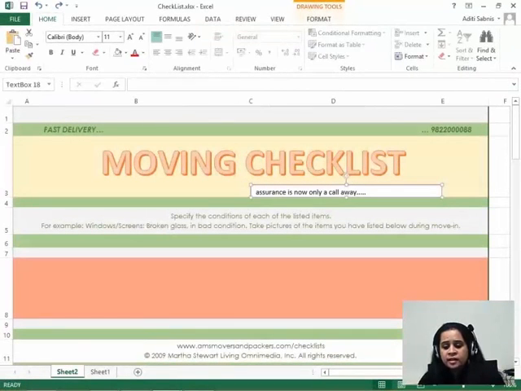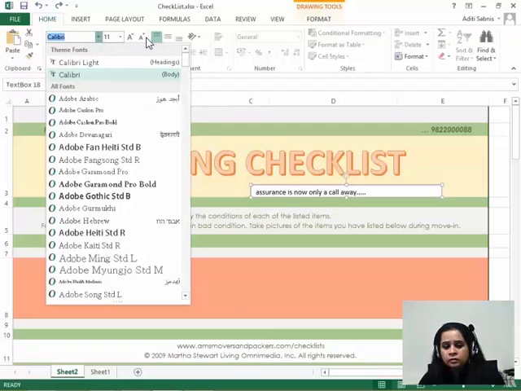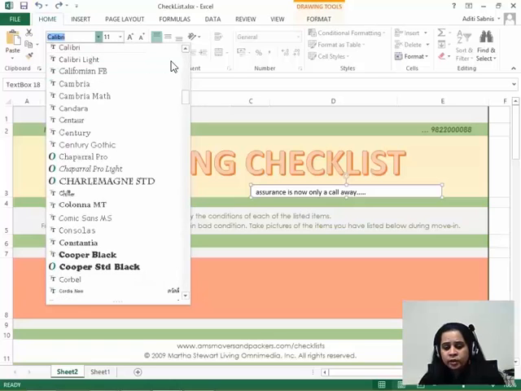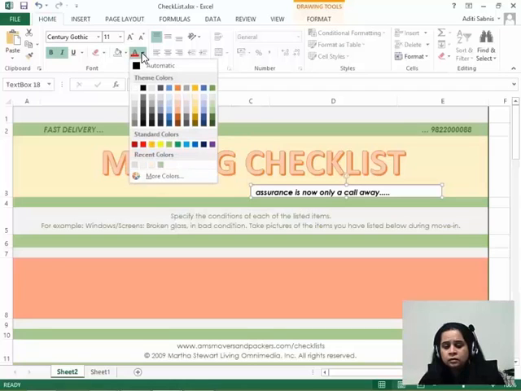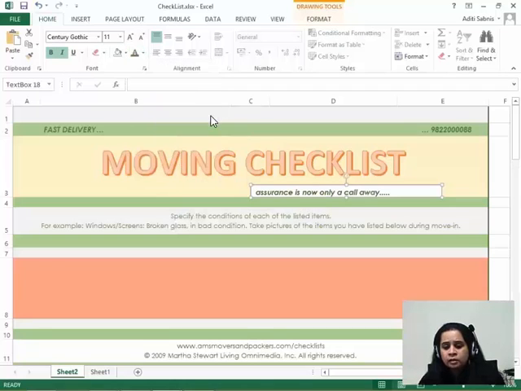Now I'll enhance the text box. For that, I'll click on Font and select suitable font style. I'll click on Bold, click on Italic. I'll now click on Font Color and select a suitable color.